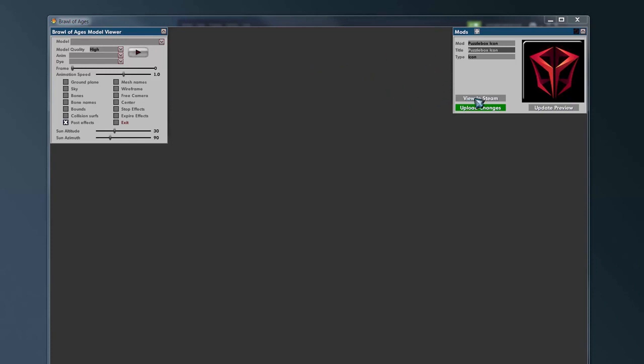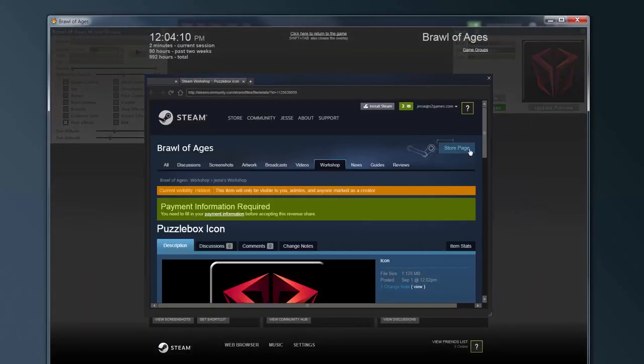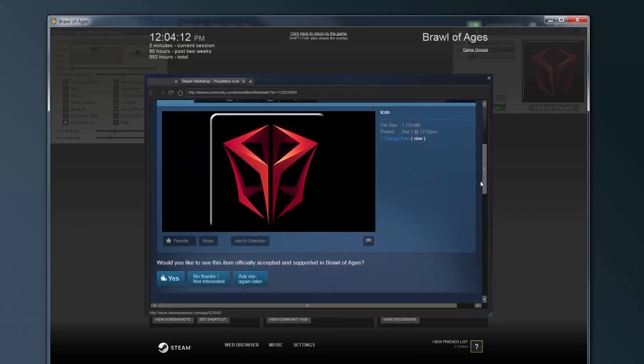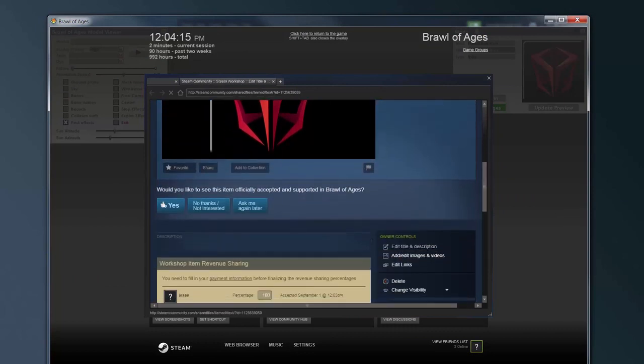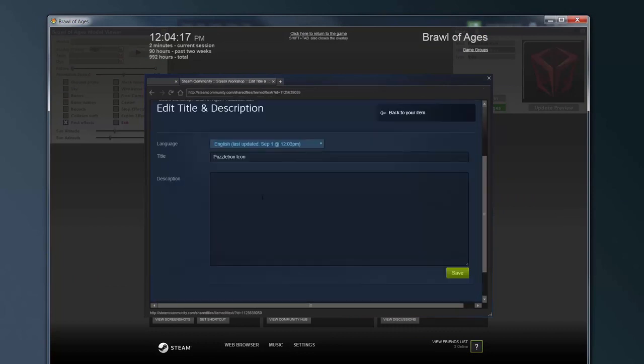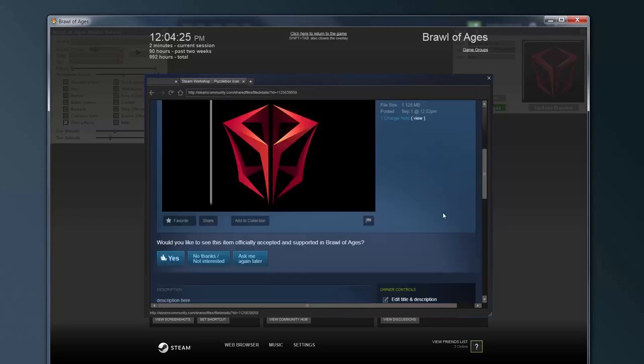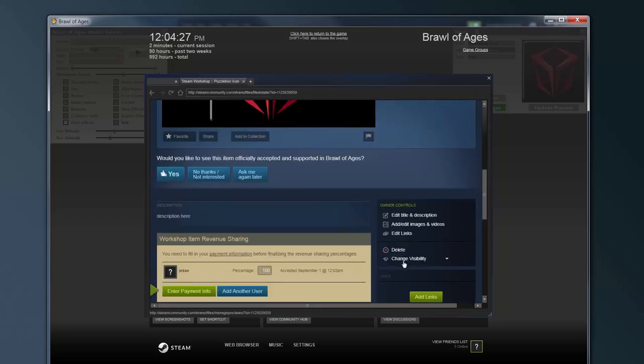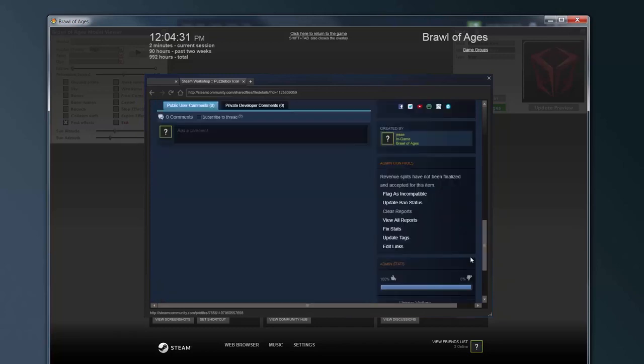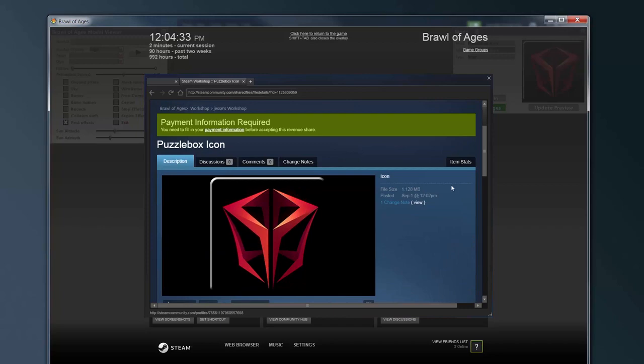Okay, now you can hit this View in Steam button right here and your icon will show up. This is where you can edit things like the title and description. You know, we already named it Puzzle Box Icon, but you can do description here. Save that, back to your item. And pretty much all you need to do to make it live is you gotta change visibility to public. And that's it. And now other users can see it and vote on it, and you can get your item in the game.